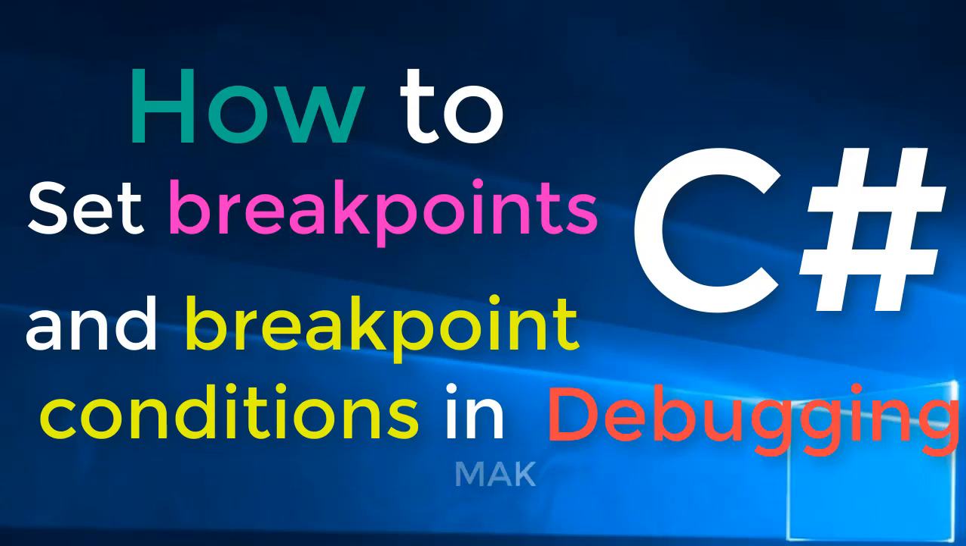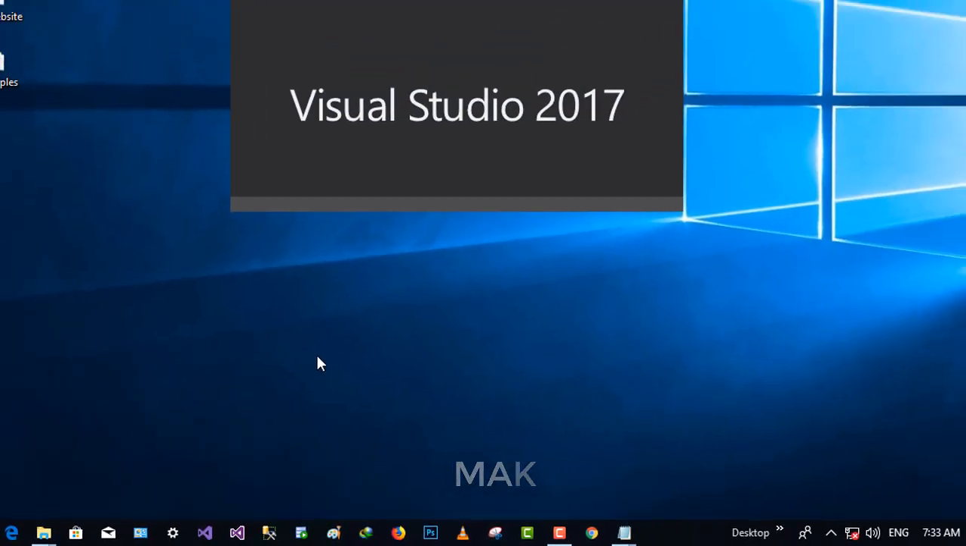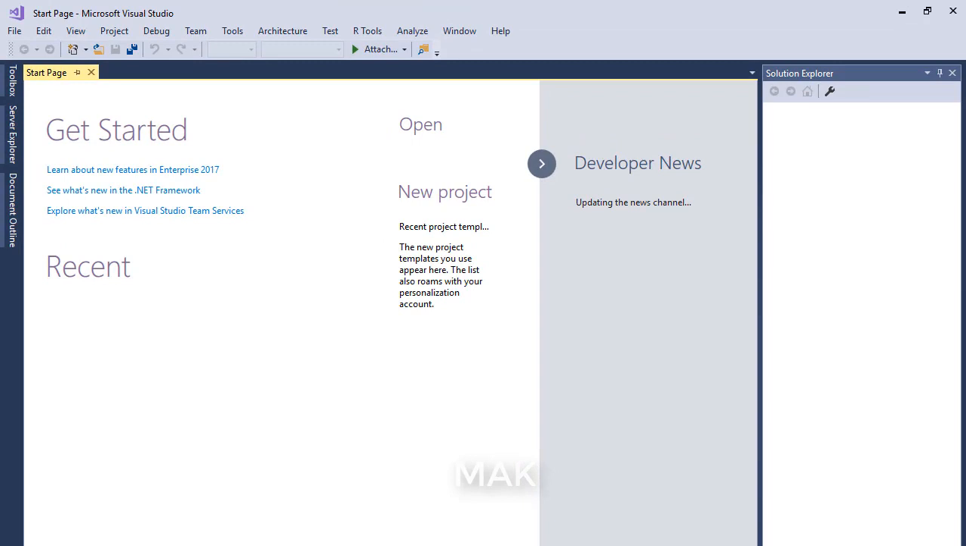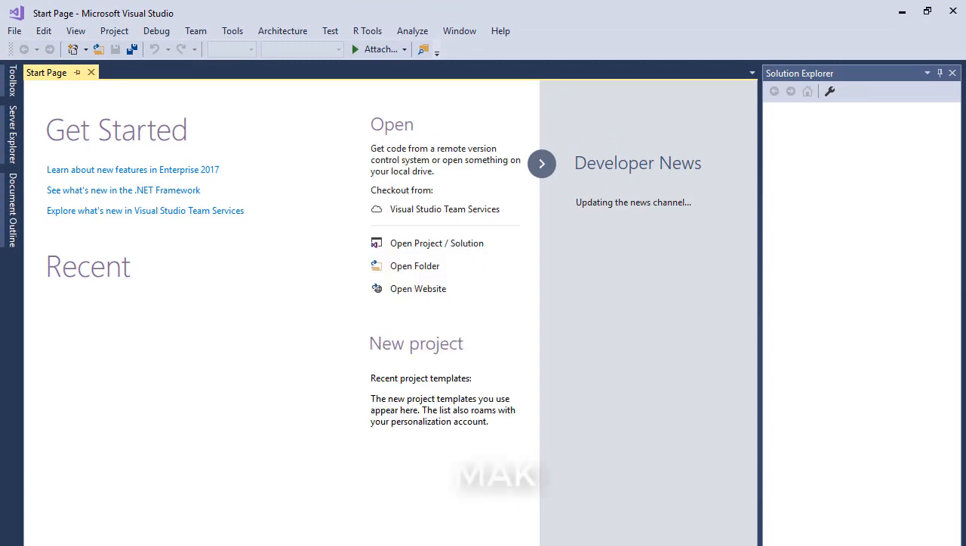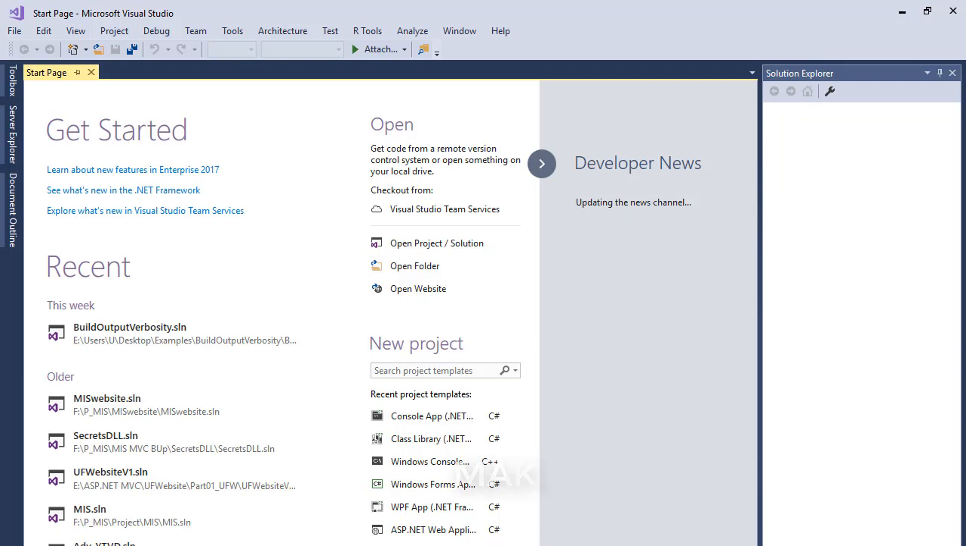Let's start Visual Studio 2017 then and create our brand new console application project. This time I am starting Visual Studio from my taskbar. So it is already set there. You can see it here. So I'm just clicking on it. Okay, now we have the start page. Okay, let's start a brand new console application project.